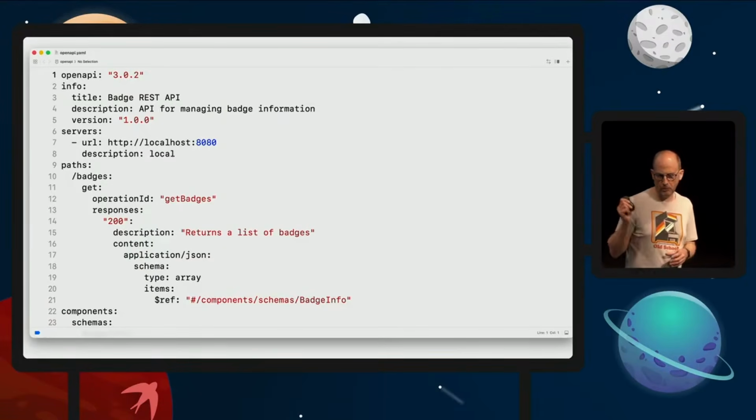And so if we continue our badge example, and we would like to have an iOS app that talks to a server to retrieve the list of badges, we can create a first iteration of that spec. We define one operation to get the badges.